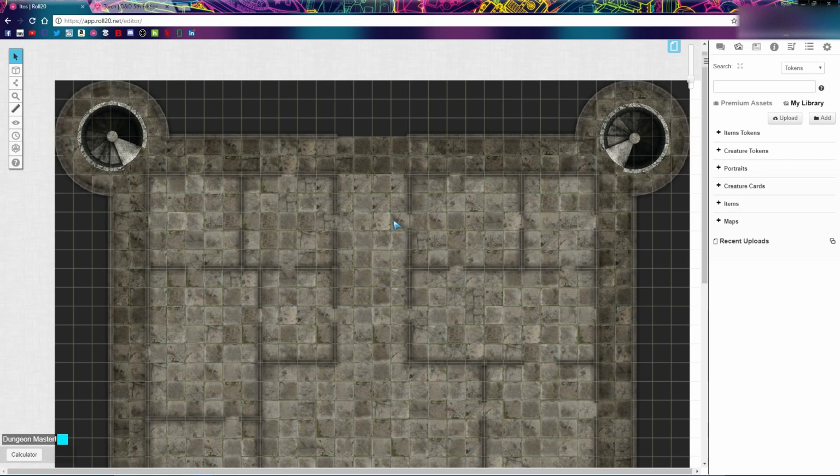Also, before I get started, it's important to point out that dynamic lighting is a paid feature for Roll20. Generally, it's free, but if you're the DM that wants to implement this, you need to be subscribed, $5, $10 a month. So if you're poor, stop watching.